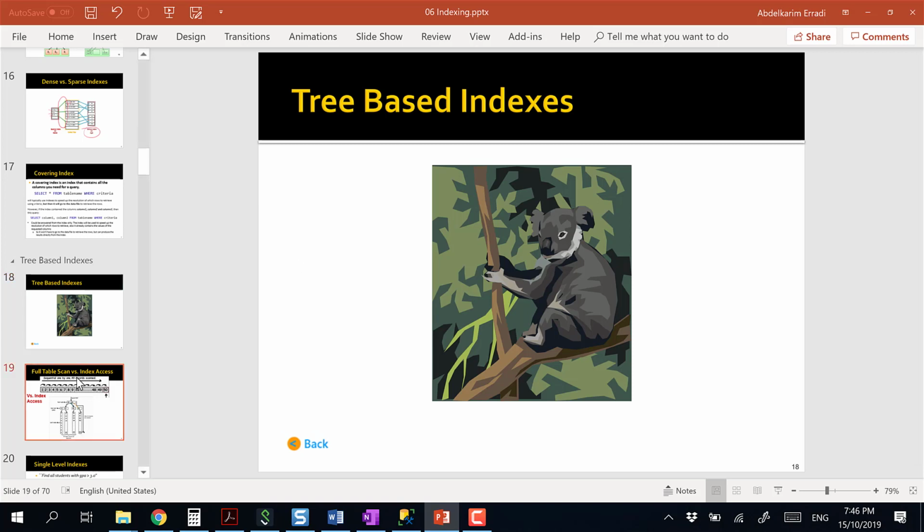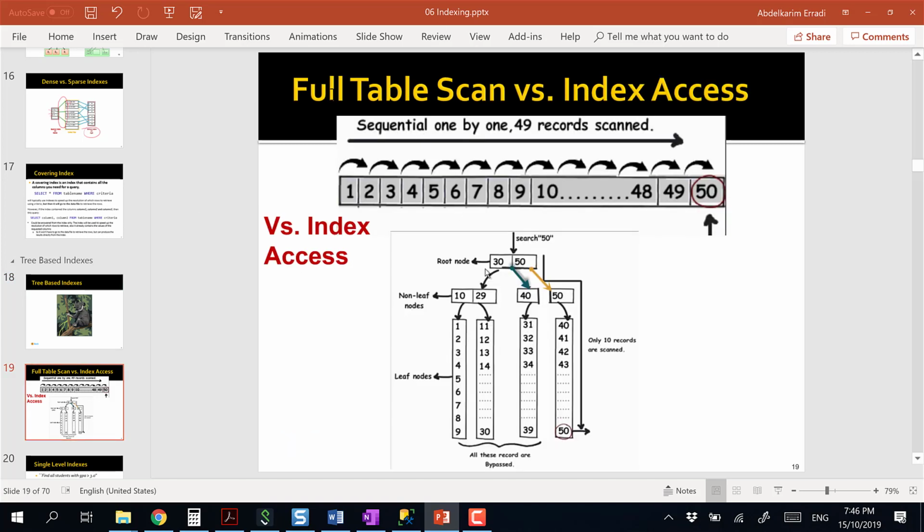Okay. So here is, first of all, the motivation of full table scan versus an indexed access, just to visualize this. So in here, for example, I have a list of values and I want to search for the value 50. And suppose I don't have any index. So the only way I can find 50 is full scan. So I have to go through full scan. And if those values happen to be pages on disk, I have to bring every page. So the cost of this one is basically 49 record scan.